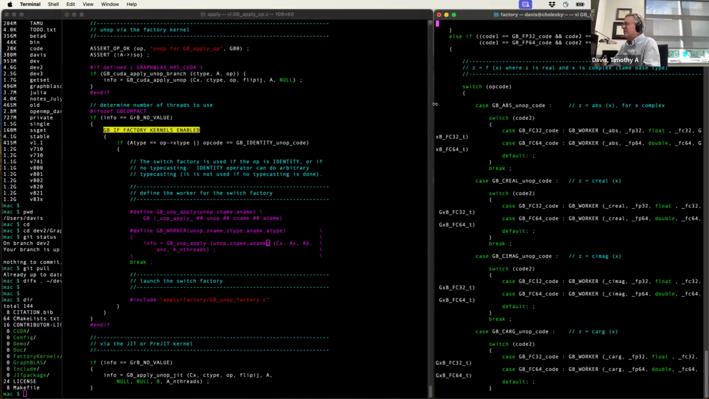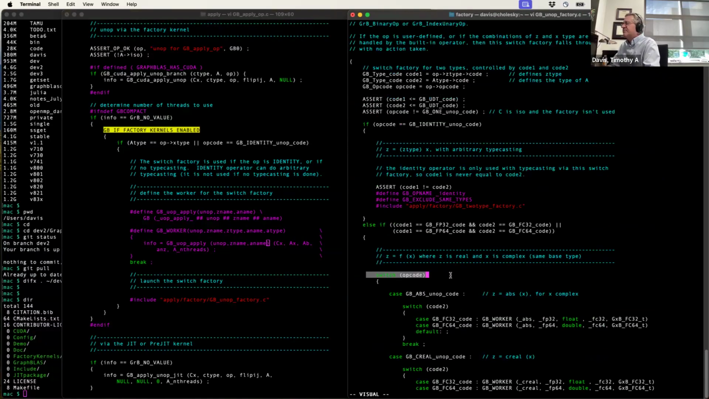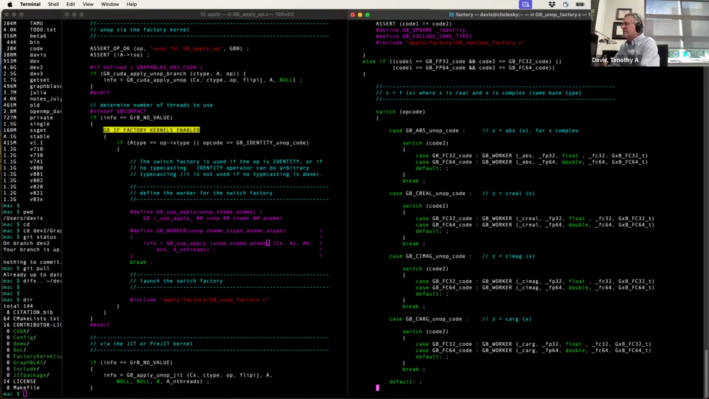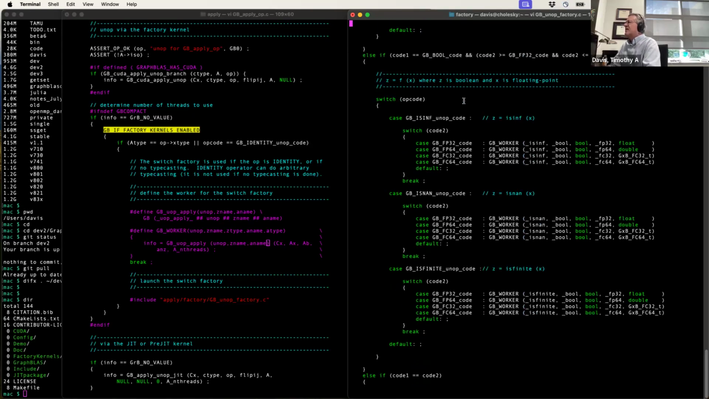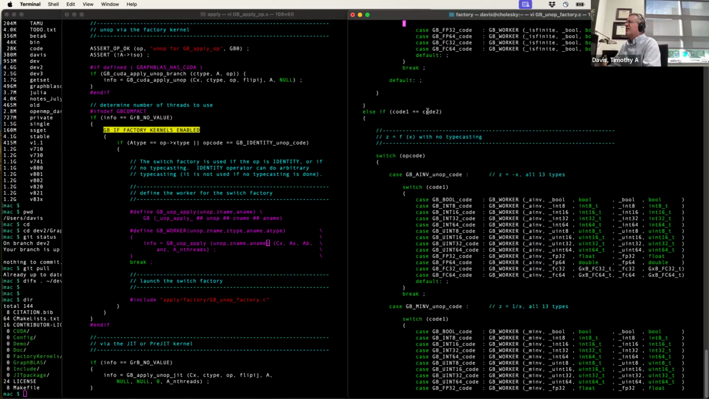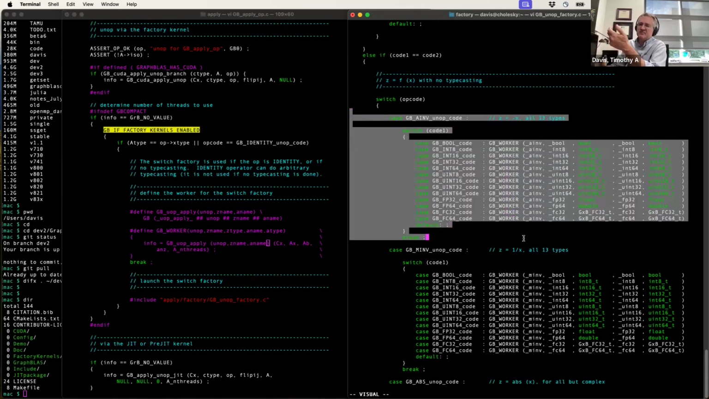Sorry, I do have a few cases where I go over 80 characters. It goes through all the opcodes. Here are the floating point opcodes, where the inputs are code 1. These are absolute value from real to complex. I've got these opcodes, which are Boolean, floating point to Boolean. I've got other opcodes where the input and output types are the same, like here's all the z equals minus x methods.